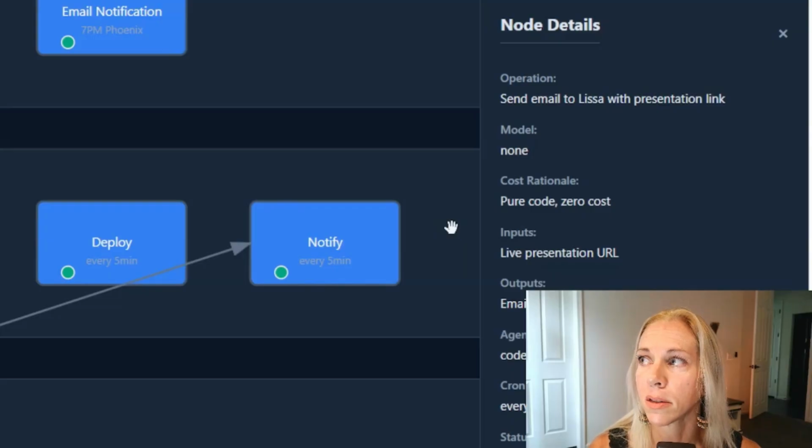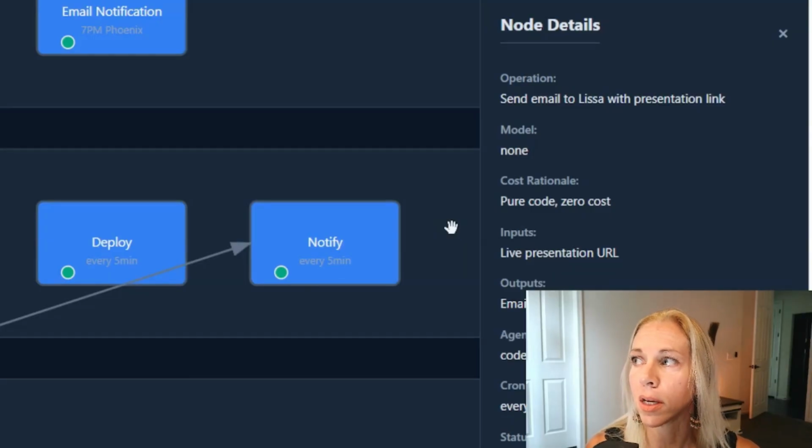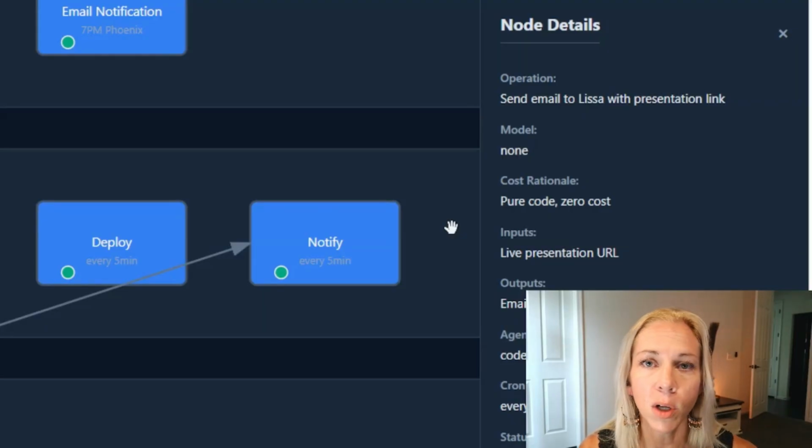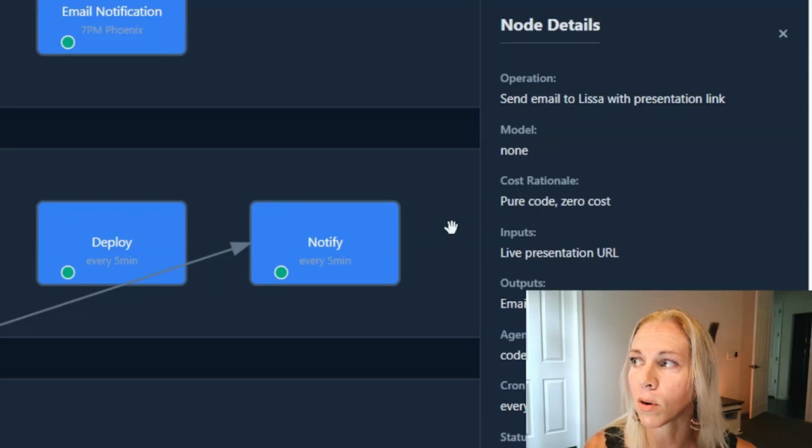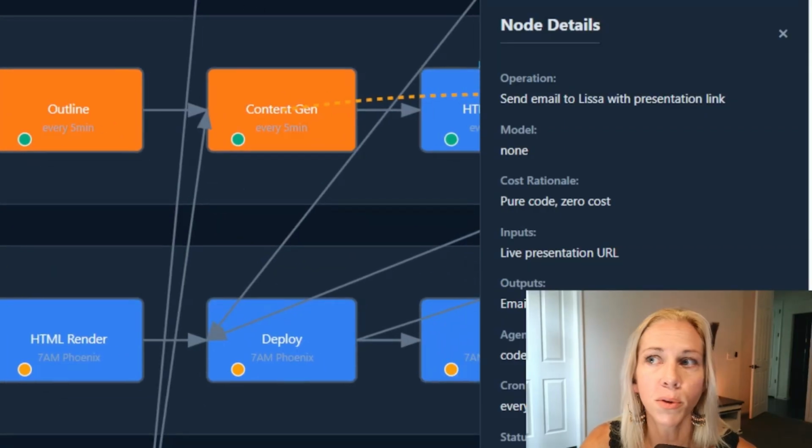The input is a live presentation URL. The output is an email sent. Again, this is 100% coded, so no LLM calls, no API key costs, nothing like that. And the cron runs every 5 minutes. All right. Then we go down to the morning brief.